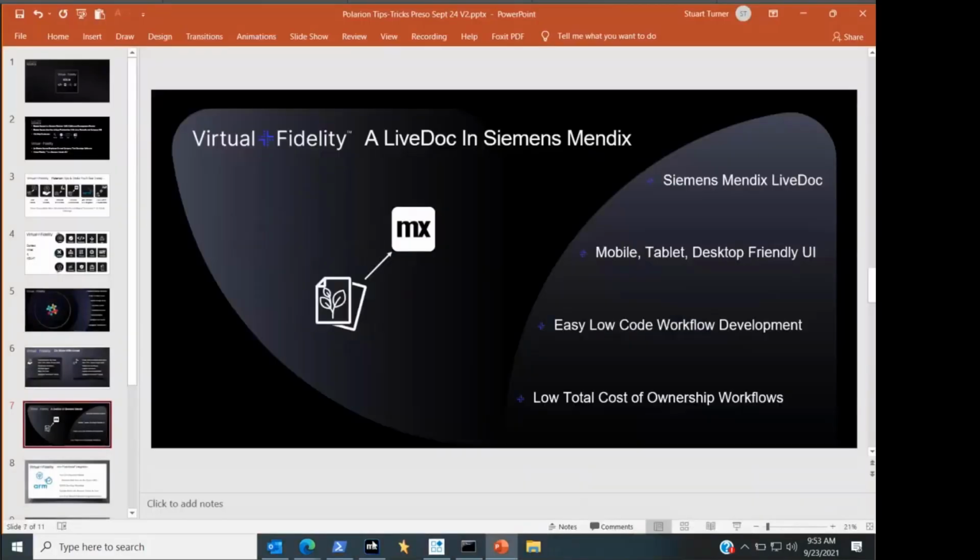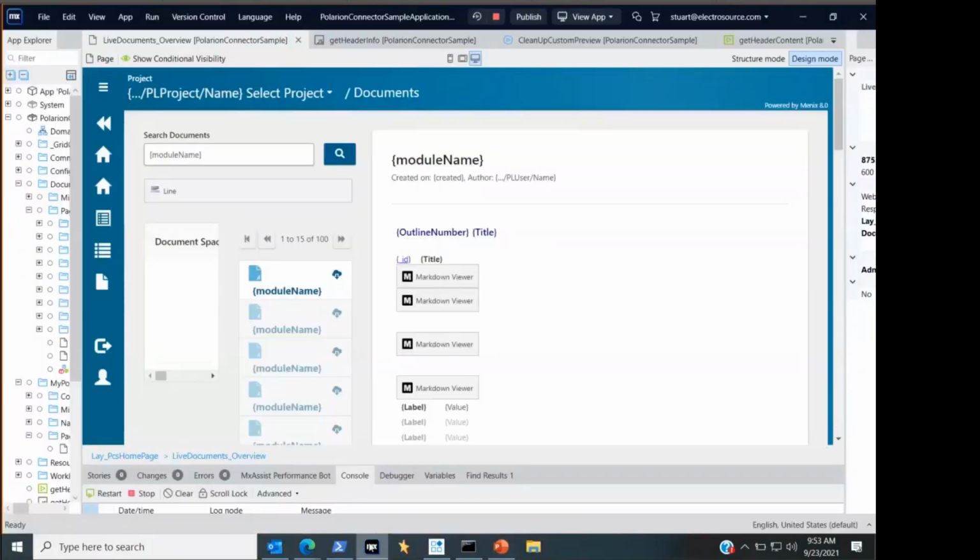Okay, so if you're not familiar with Mendix, this is what it looks like. And as Mike said, it's a way of creating a website, the front end, the back end. It's like a full stack implementation, but you don't have to be an expert in it.